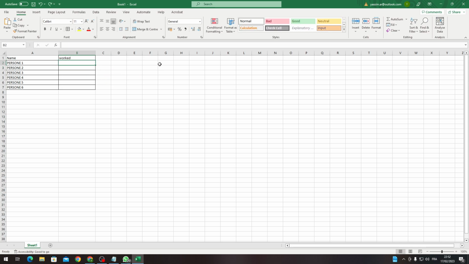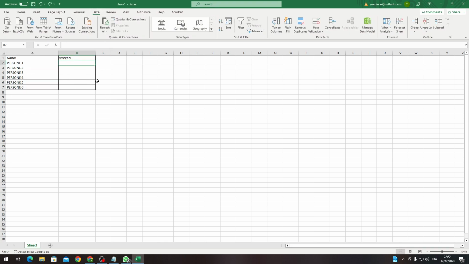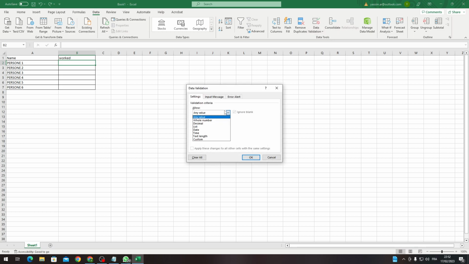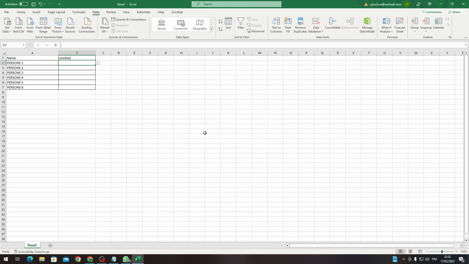But to make it easier for us, what you're gonna do is go to Data, and here I'm going to click on Data Validation, and in Allow you're gonna choose List. Here you have to choose yes and no. Click OK, and as you can see, we'll have this option, which is yes or no.